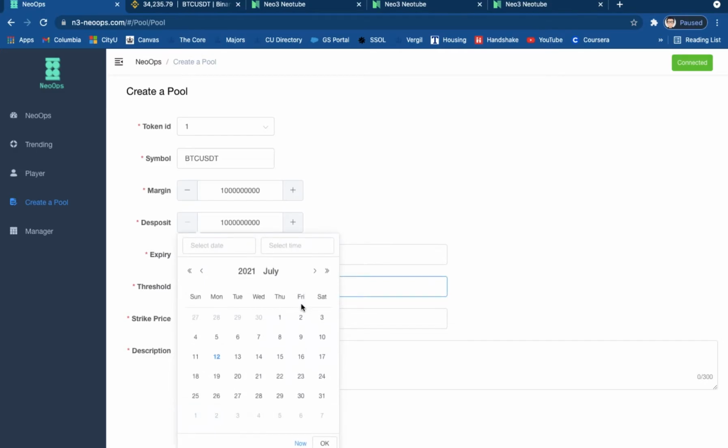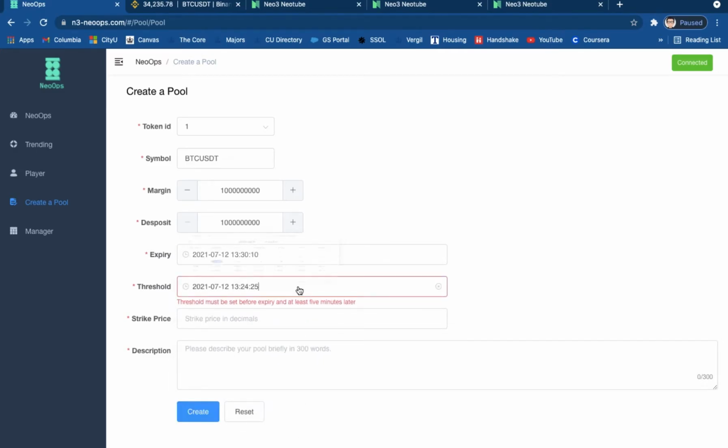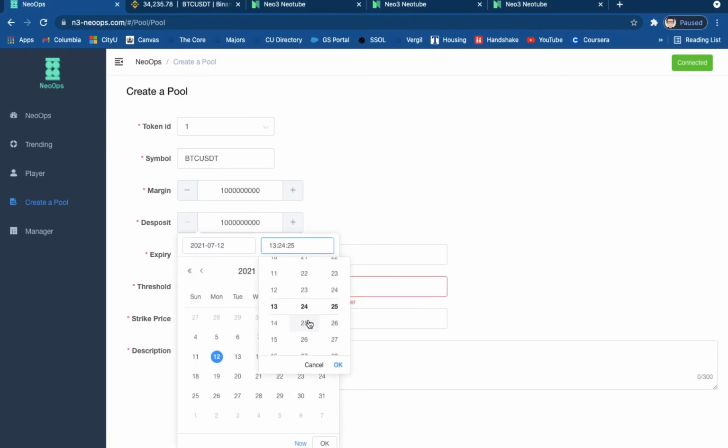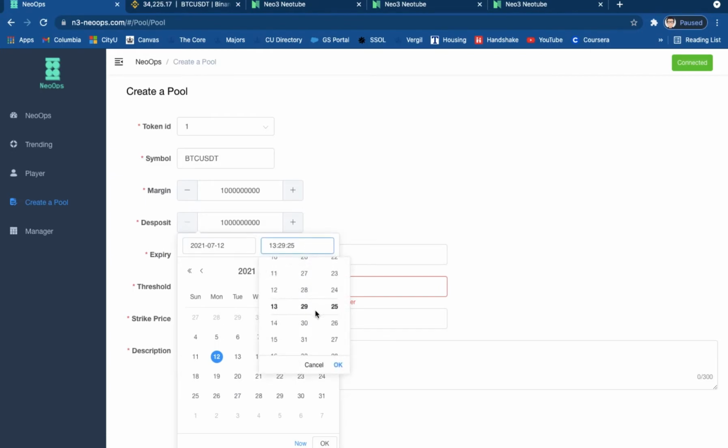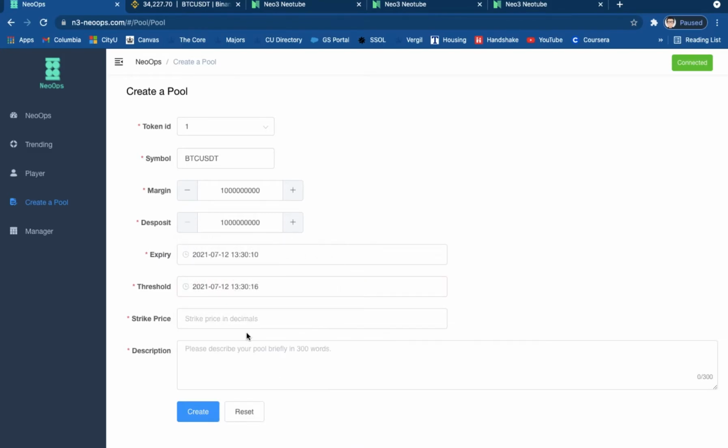And the threshold time is actually the last timestamp before which the players are allowed to enter a game. So make sure this is also 5 minutes later minimum. And enter the strike price. We are going with 3,500. And description, this is a demo.